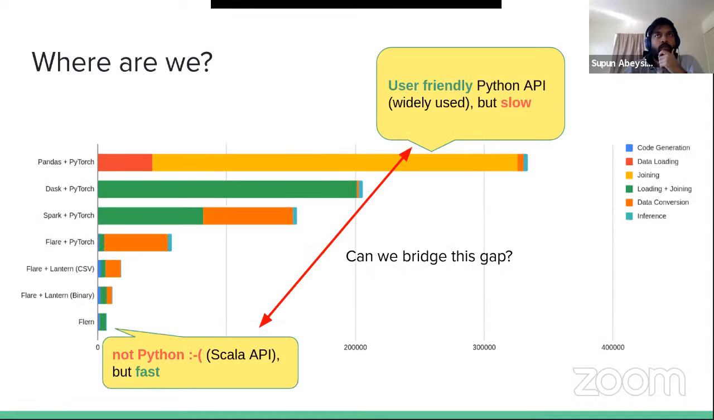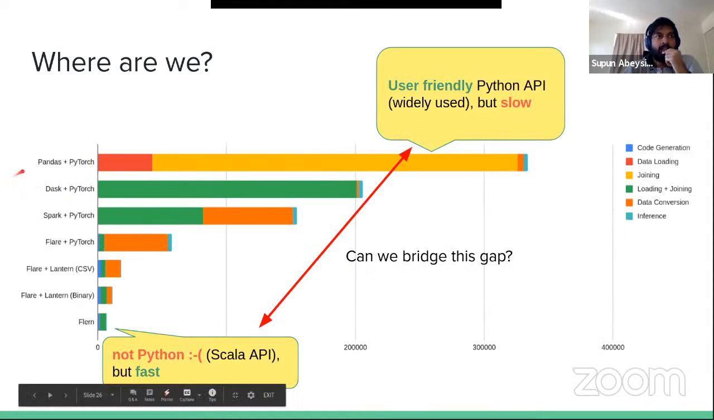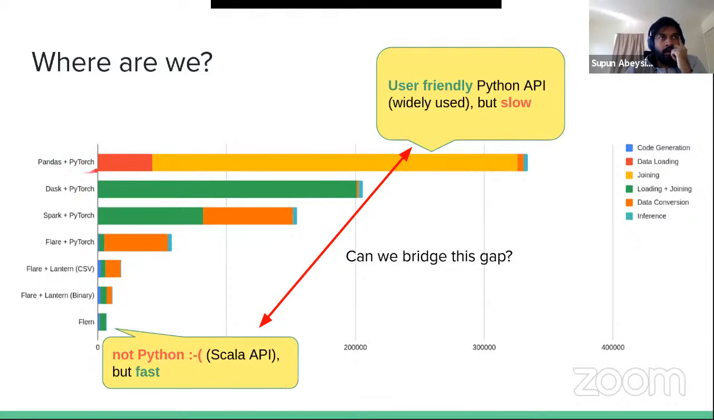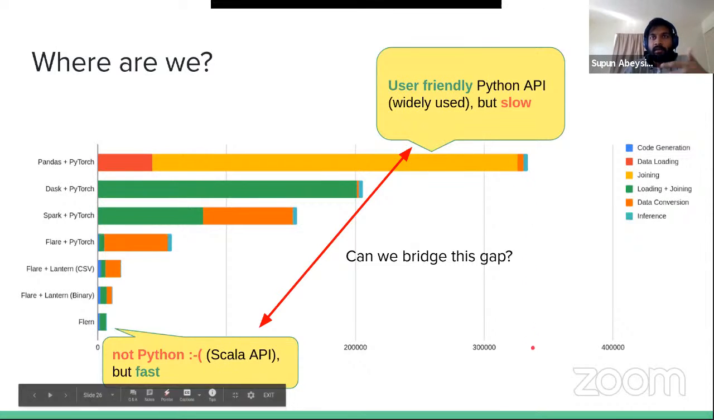So, where are we now? We started with this pandas and PyTorch approach, and we said it is the most common approach for good reasons, right? Because it's a Python API and it's widely used. But the problem is it's really slow, right? It takes more than 300 seconds to do the computation. And then there is the approach we presented, and it is pretty fast.